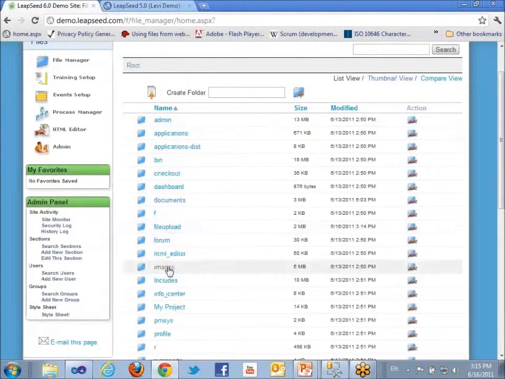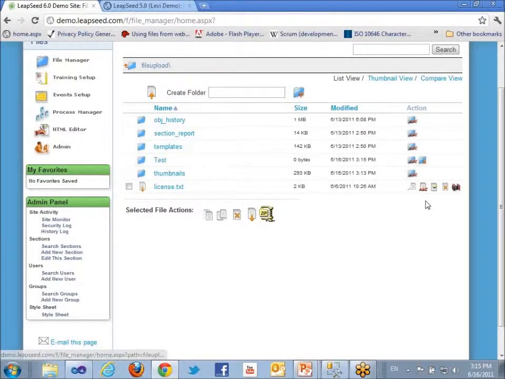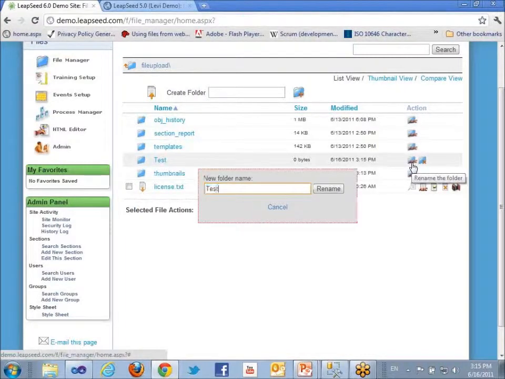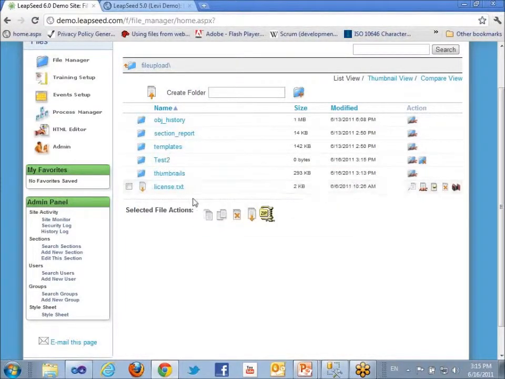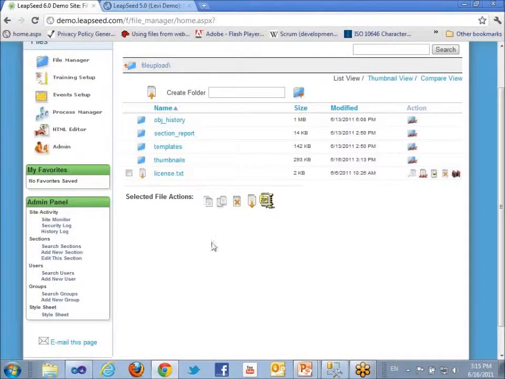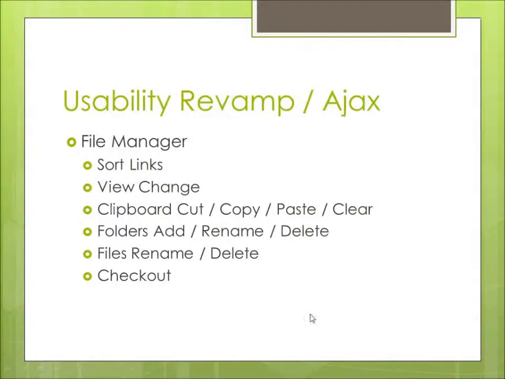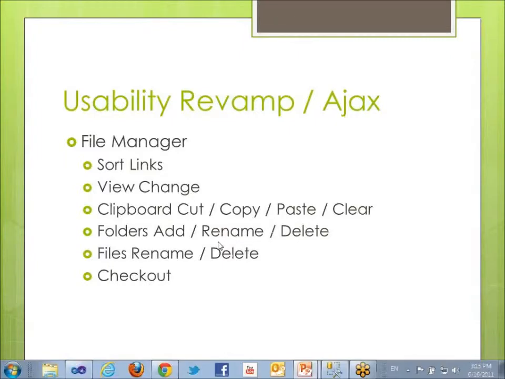Now let's do the same thing on the demo site of LeapSeed 6. It just creates the folder right there. If you want to rename it, we have a pop-up on the same screen. And again, if we wanted to delete it, very straightforward to do. If you had, say, 10 renames to do, you're probably saving about 30 screen loads. We also do the same thing with files, rename and delete as well.